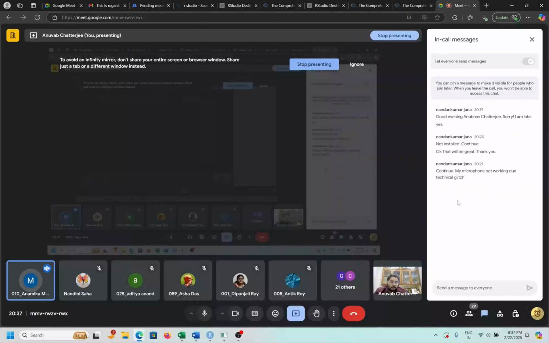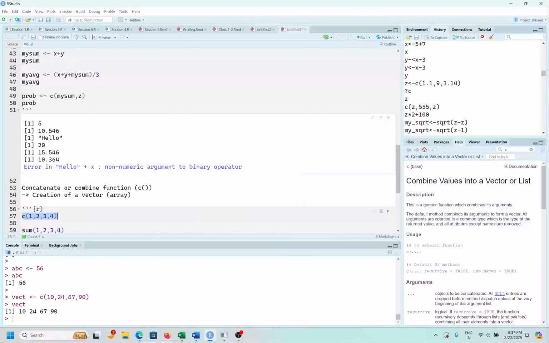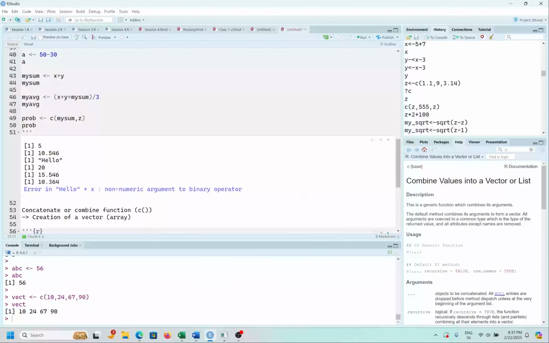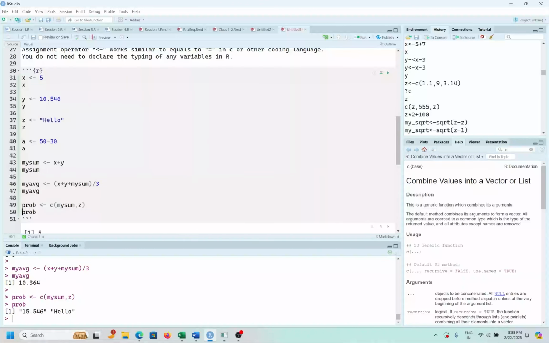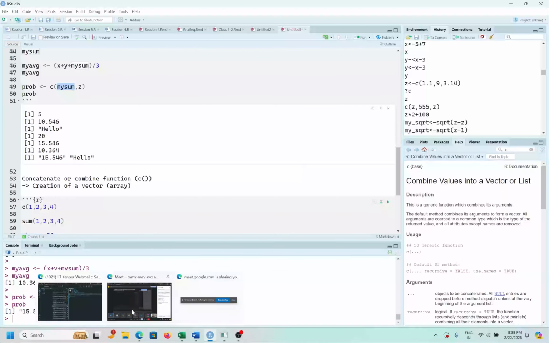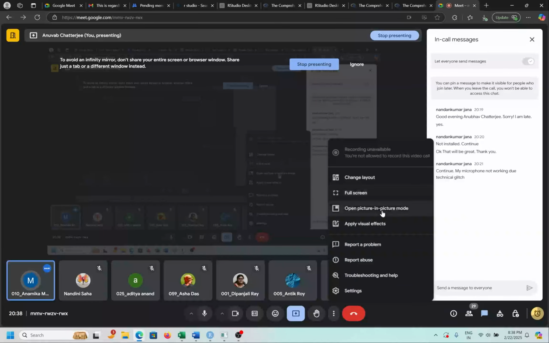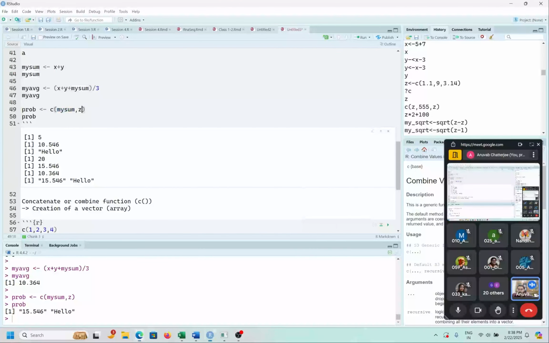Sir, in the previous concatenation function, the values were within double quotation, but in the last one, they are not. Why? Very nice. So here essentially I have made an array or a vector, which actually is a string vector, because one of them is a string. Right here, my Z was a string "hello", so the entire vector is now a string vector.